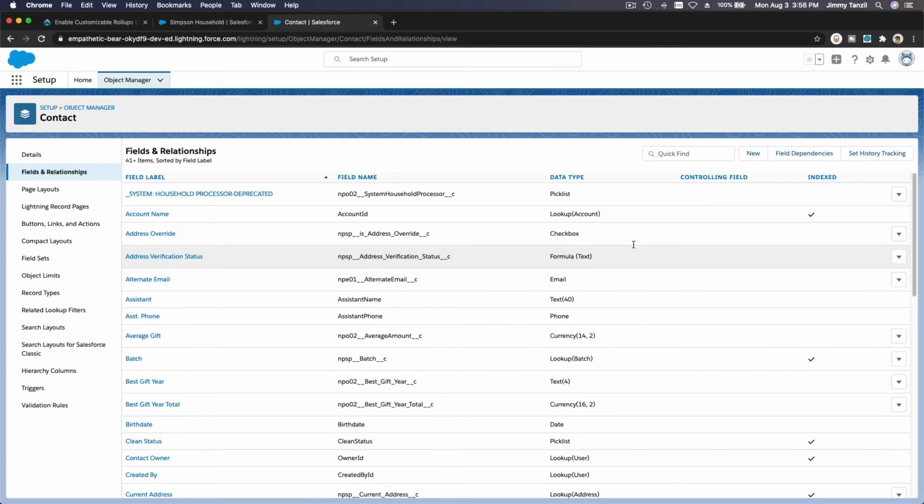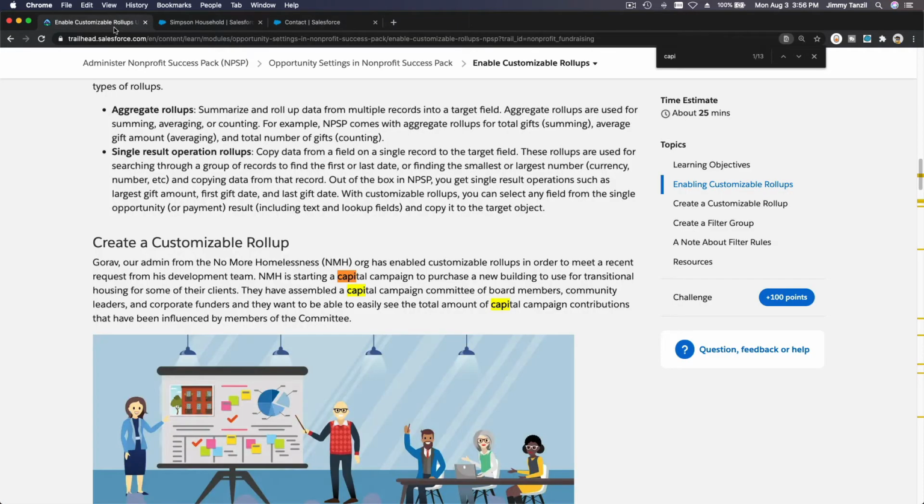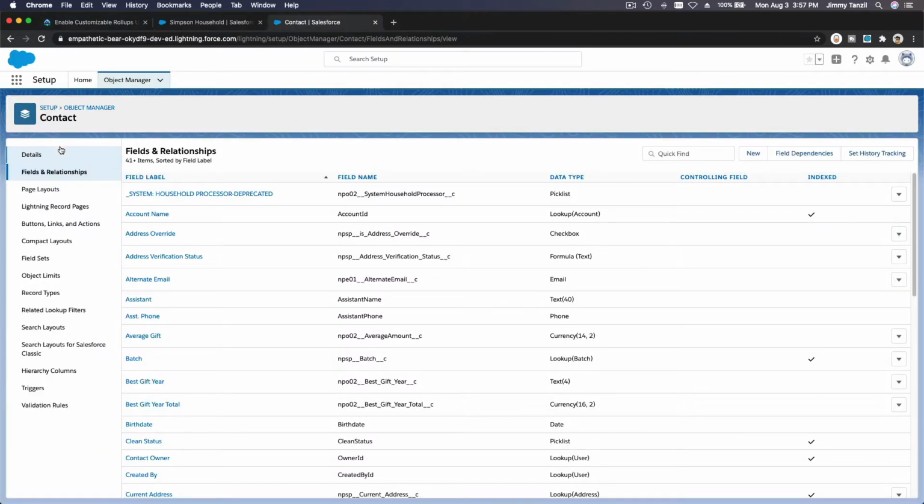All right, so that's the first step of doing a customizable rollup. First, you need to create a custom field on the object where you want the rollup to go into. In our story, we want the new rollup to go into the contact record, so that for a specific contact, in this case Lisa Simpson, you know how much funds Lisa influenced other people to give or buy into the field trip fundraising.